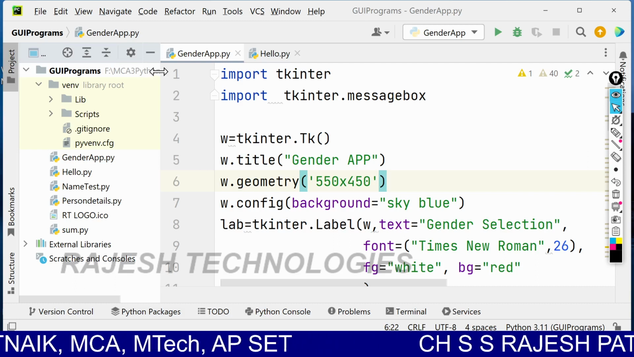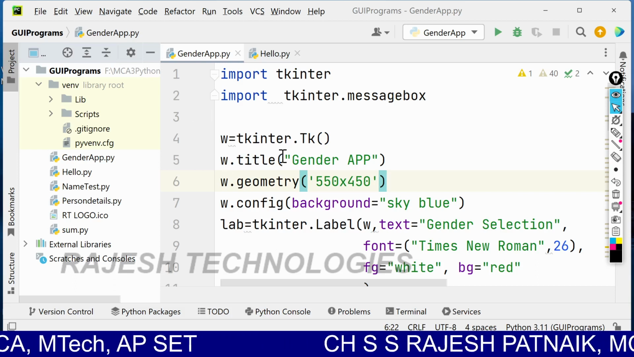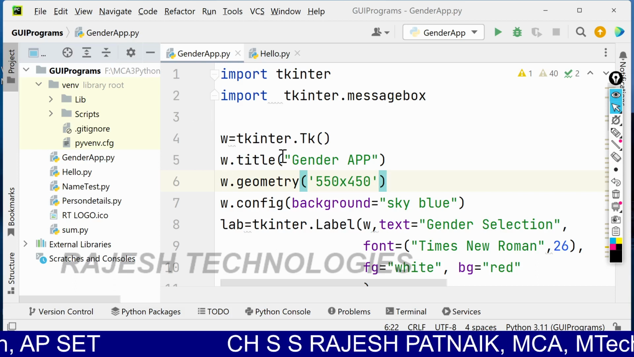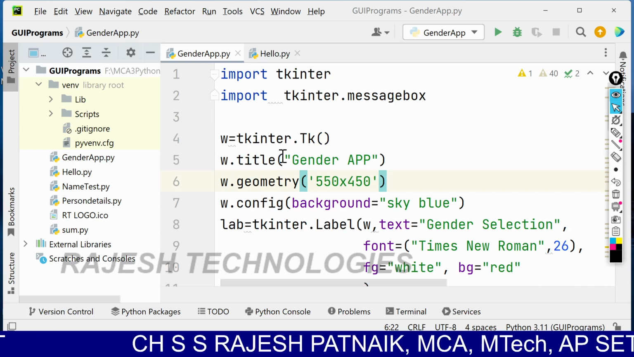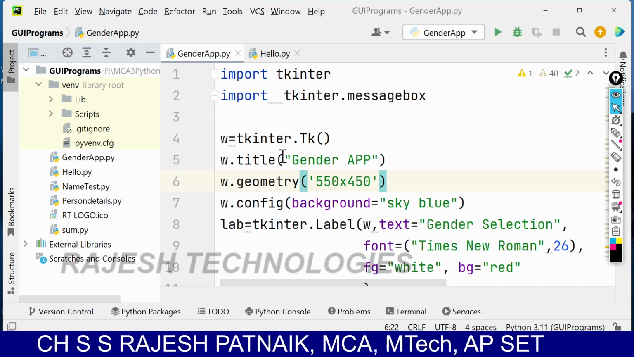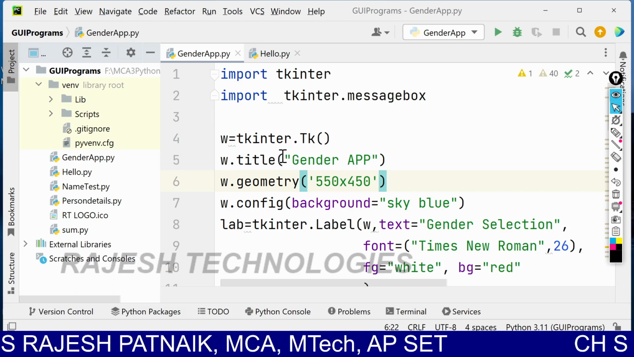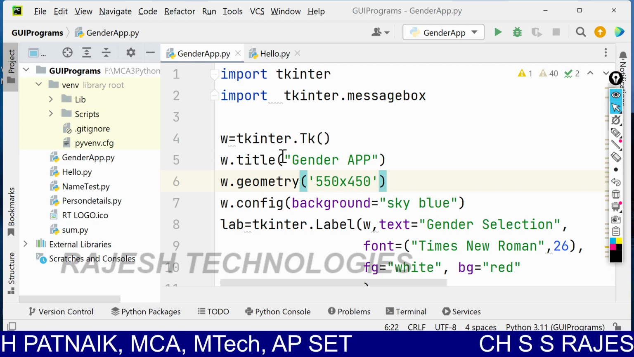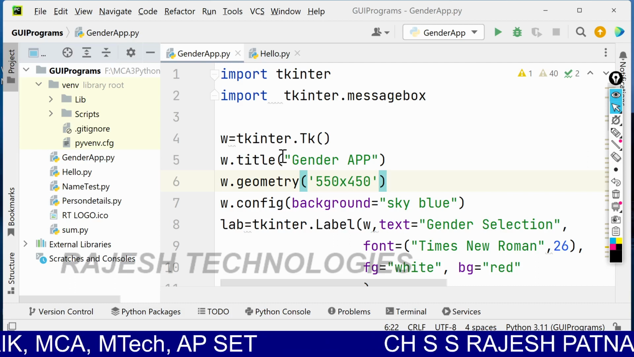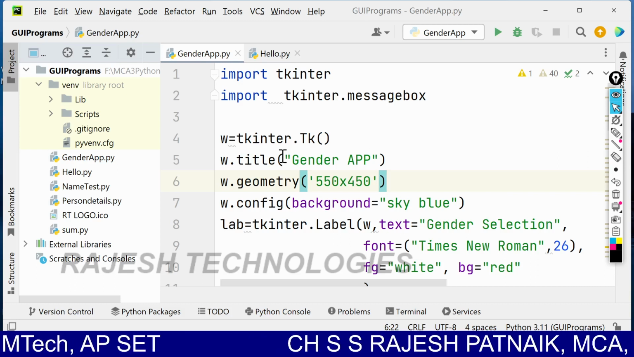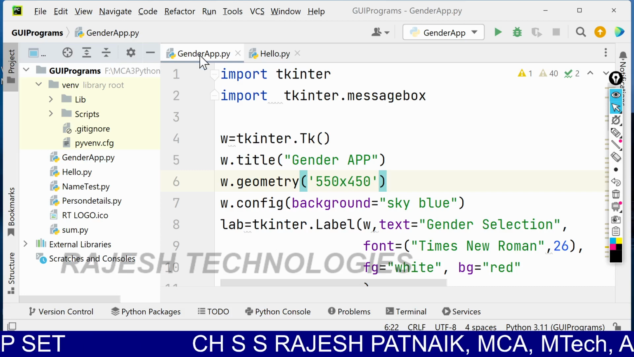Compared to radio buttons, which perform mutually exclusive options, that means if you select one option, the remaining options will be disabled. But with check buttons, you can select any number of buttons, you can check any number. For that particular purpose, we will use check buttons.